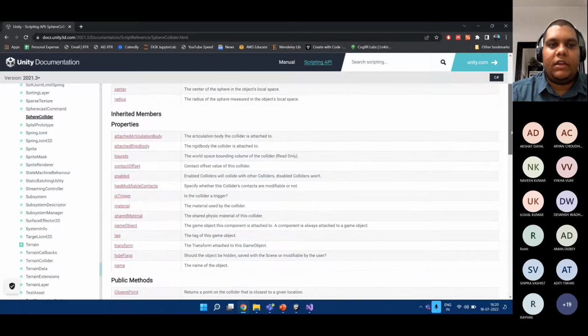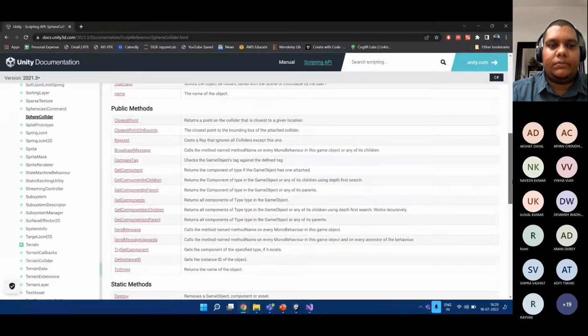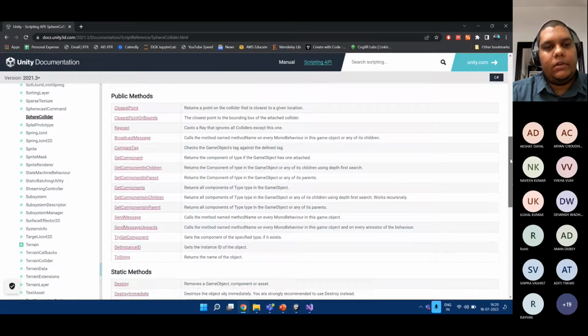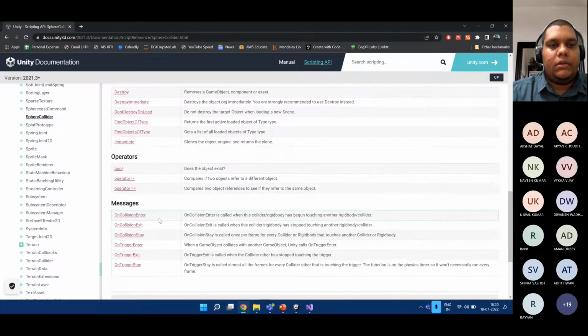We see that these are some of the methods that are attached to it. What we want to use is the OnTriggerEnter function. When a game object collides with another game object, Unity calls OnTriggerEnter. So this is what we want to use. Let's see how this is used. OnTriggerEnter, let's open it up.